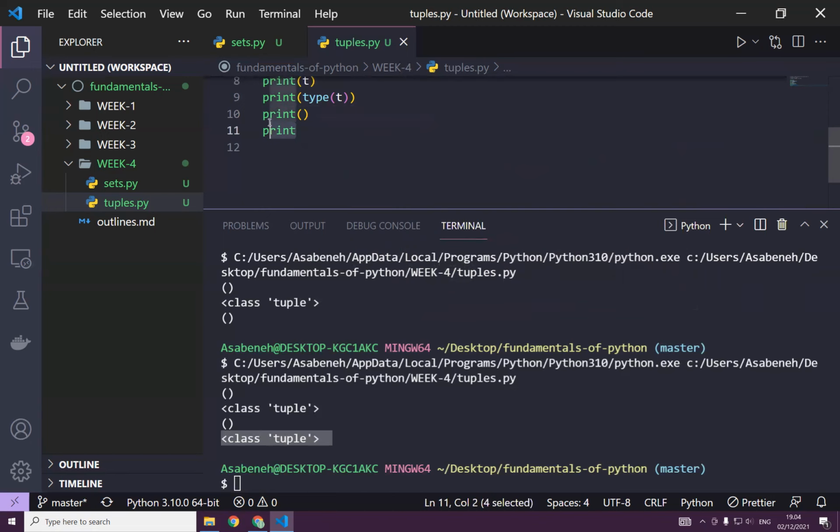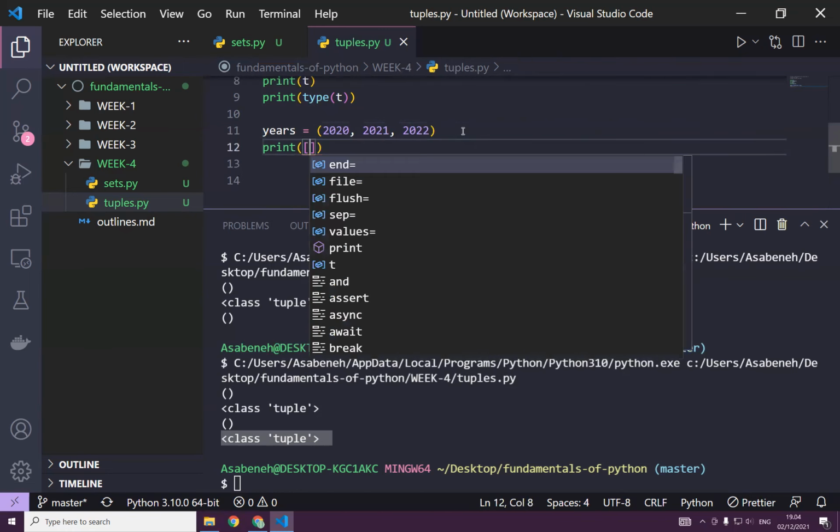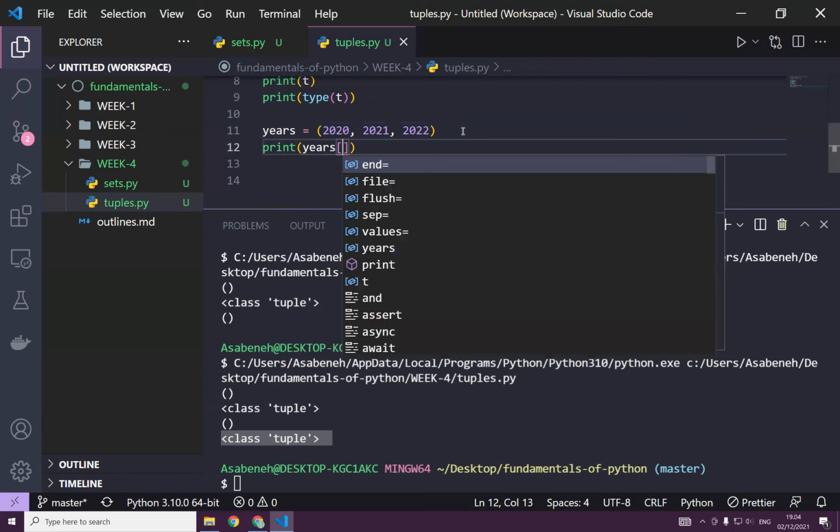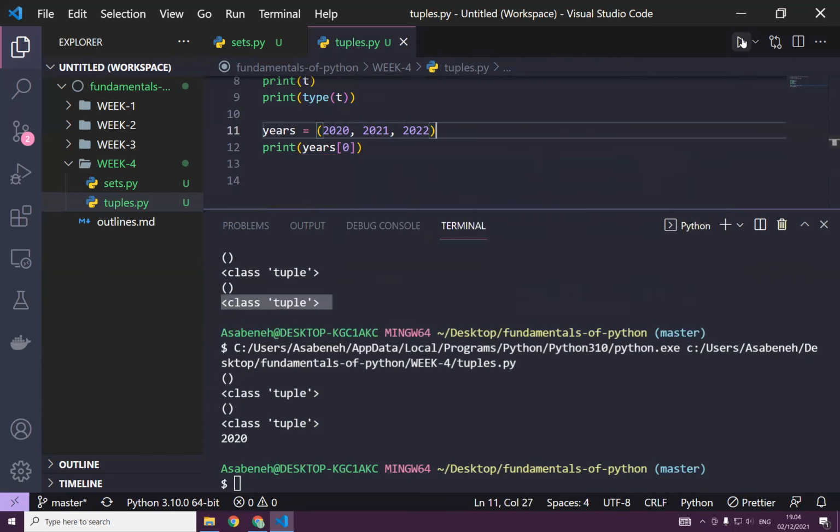By the way, I just want to ask you a quiz. What variable name do you want to give for this? Tell me, a very good variable name. Years. Yes, great. You have to make your variable names mnemonic, so it's so easy that anyone can understand. So if you want to access one of the items, years 0, I should get 2020.